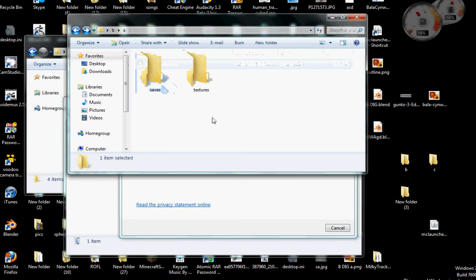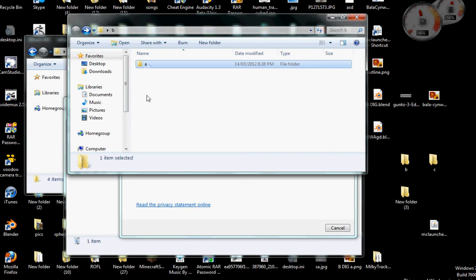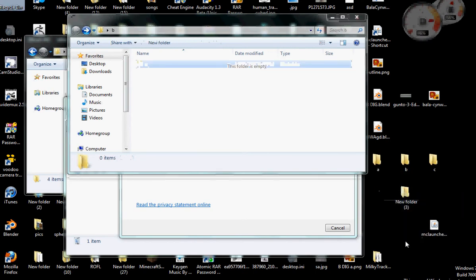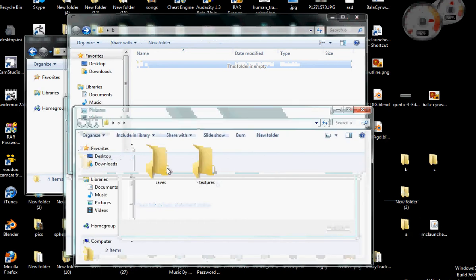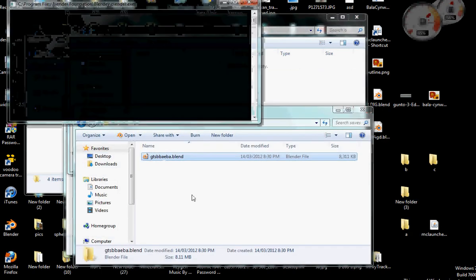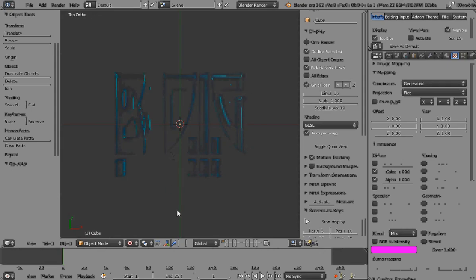Well, anyway, this means you can now move this file anywhere around and it will keep the texture. So I can put it down here. And now if I open it back up, open that save. As you can see, it still has the texture.